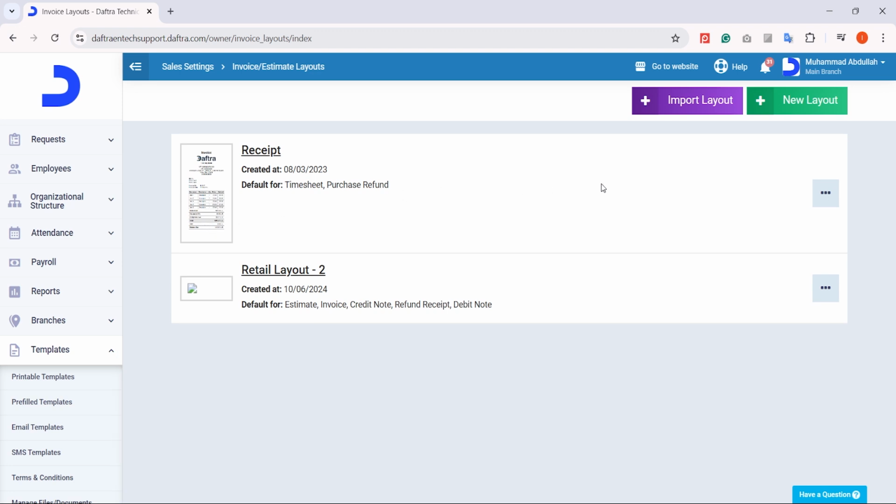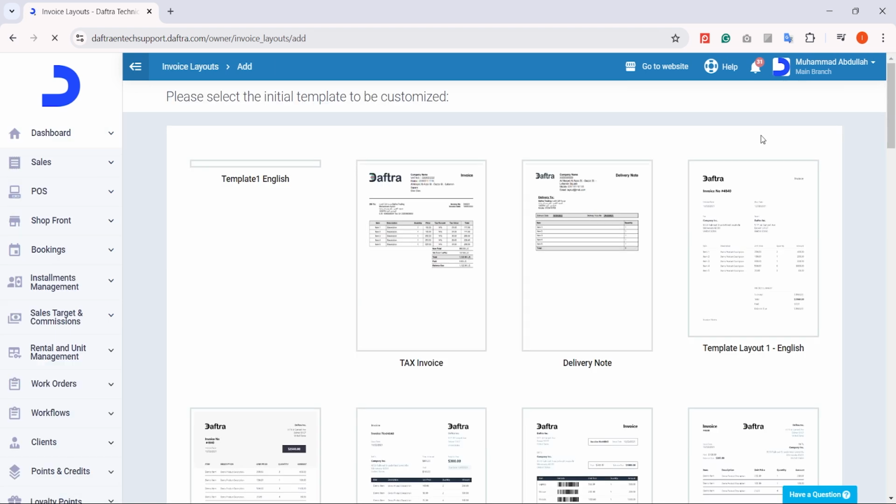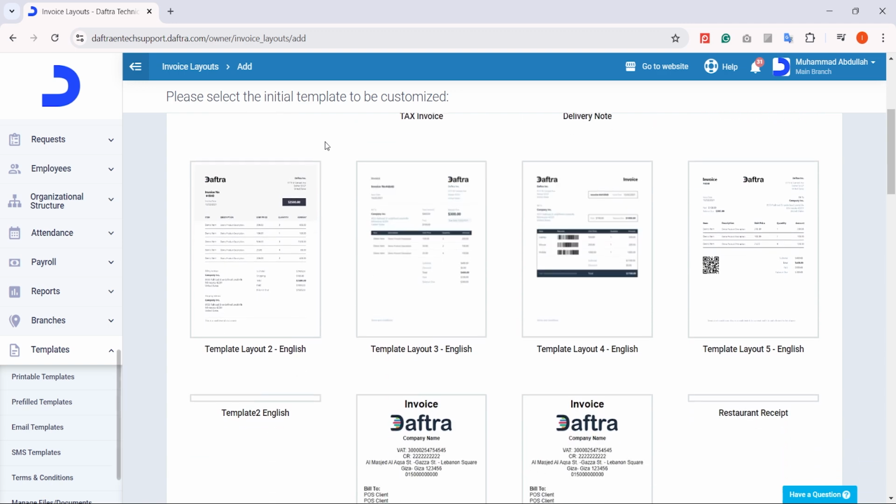The templates that were previously created will appear here. To create a new one, click on New Layout from the top right of the page. The system has many templates that are prepared and can be modified.